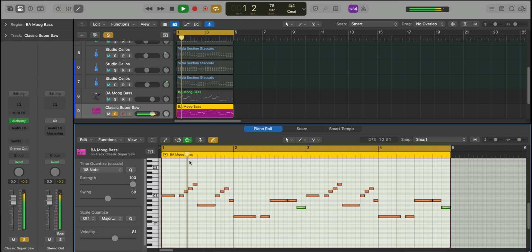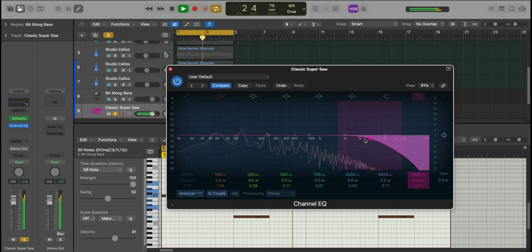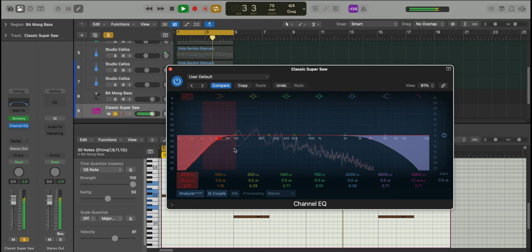For this one, we're just gonna stretch out the notes. Take a little bit of the bottom and top end out.